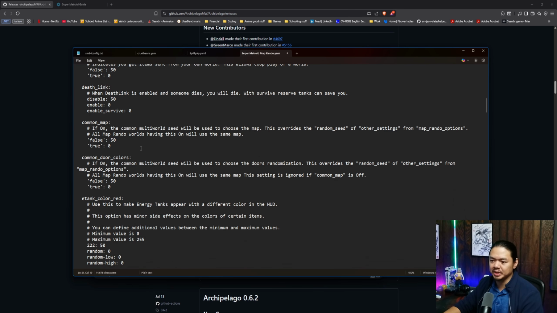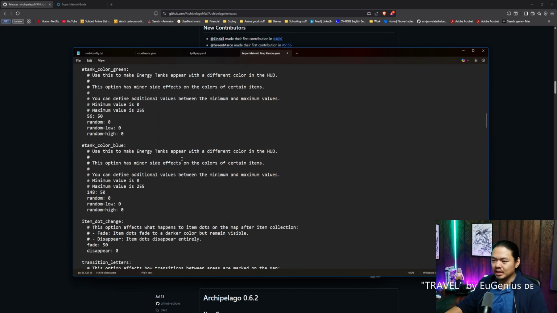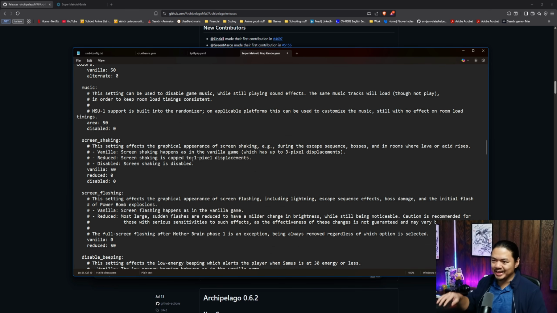The main things are gonna be choosing your difficulty, which is, you know, basic, medium, hard, very hard, expert, extreme, insane, or even beyond. All of those are available. And then also choosing something new that Lord Lou has put into Archipelago and worked on in recent months, which is the item progression. Now that controls exactly the logic of the items and how much it basically gates you from exploring the entire world. All these options are going to be here for you. Just go ahead and take your time, look through these, change it as you want. And this is the file that you save and send to your host.